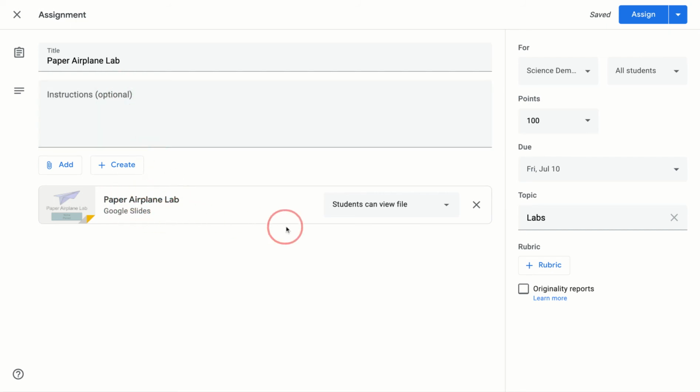attached to this assignment. If it's something I want students to use just as a resource, I will do Students Can View File. If it's something I want my entire class to collaborate together on, I will do Students Can Edit File. However, 95% of the time, I'm attaching things and selecting Make a Copy for each student. So that means each student in this class will have their own individual copy of this lab. They won't have to make a copy. And as an added benefit, they won't need to attach that to their work. It will already be attached, so they will open up the assignment, complete the assignment, and then just click the Turn In button when they are done.